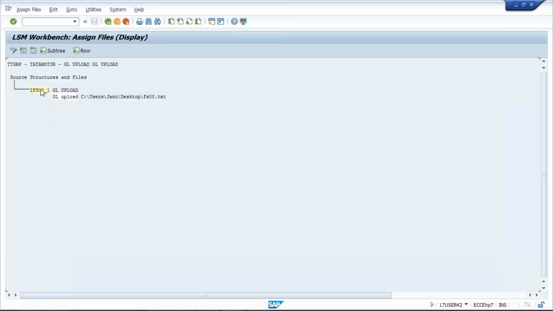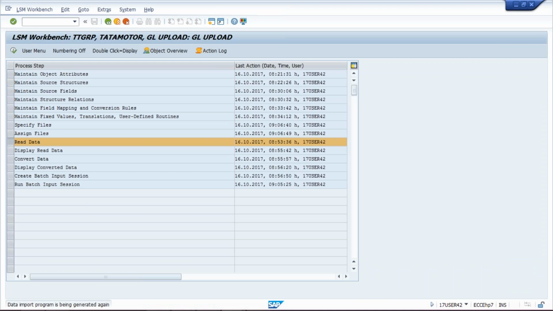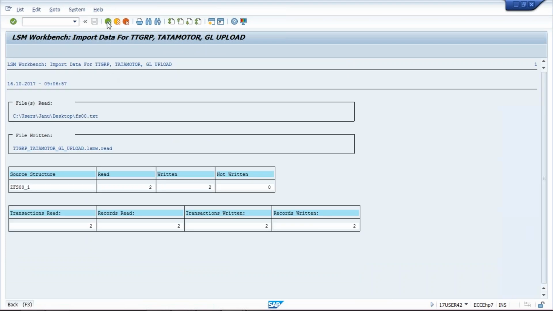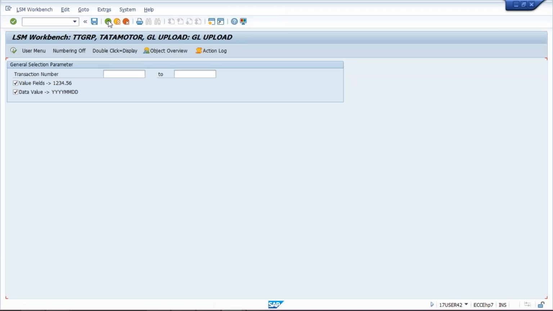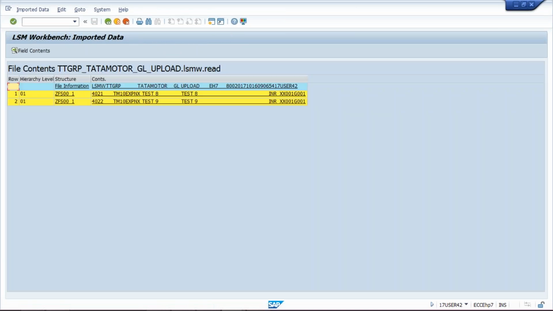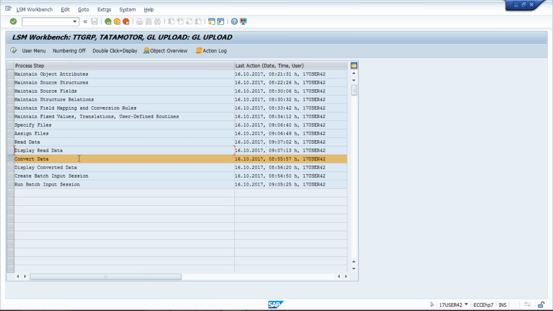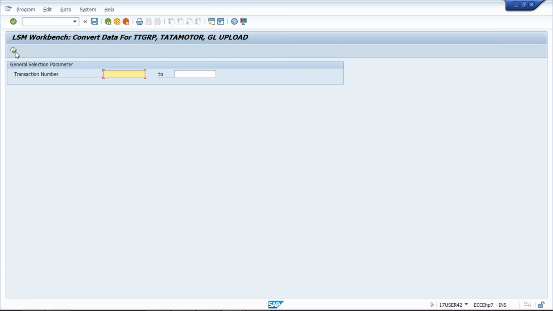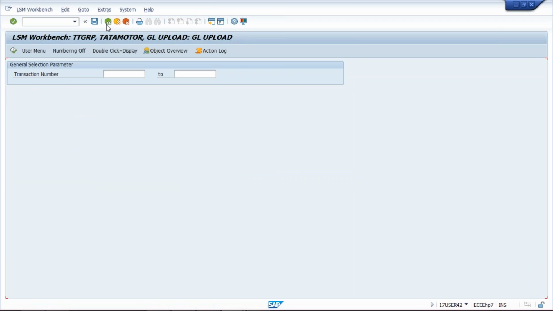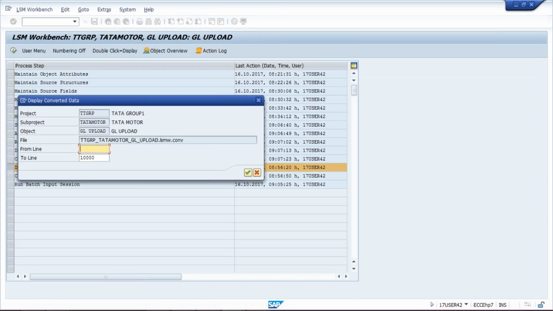Assign file, double click once again, click here, click on edit, save this, back button. Read data once again, click on execute, click on allow, and again back button. Two only we have given, those are coming. Display read data, double click, press enter button, and here it is appearing. Click on back button. Now double click on convert data. Once again click on execute, then click on back button once again. Display converted data, press enter.